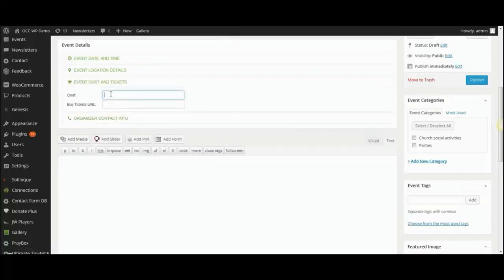And for this particular situation, we'll say it is $4 per person, or $15 for a family of 4. And if there would be a location or a web address that people could purchase tickets, you could enter that there. In this particular example, there isn't, so we will leave that out. And then organizer contact information.